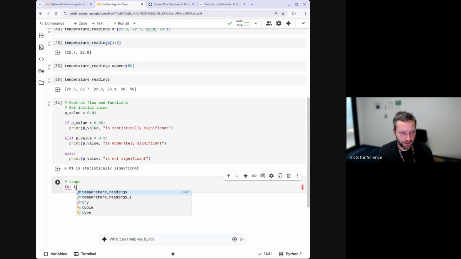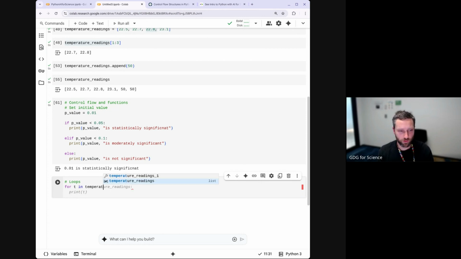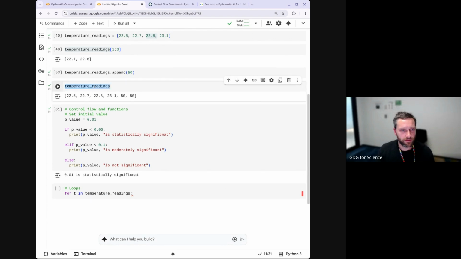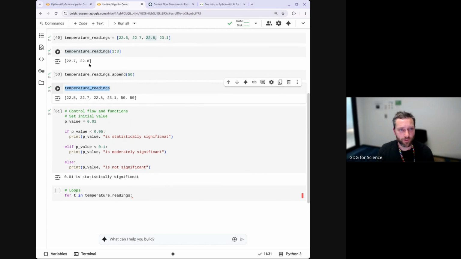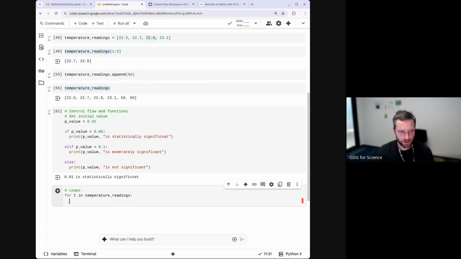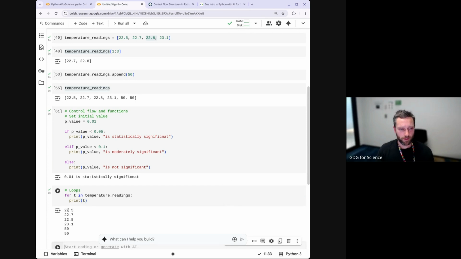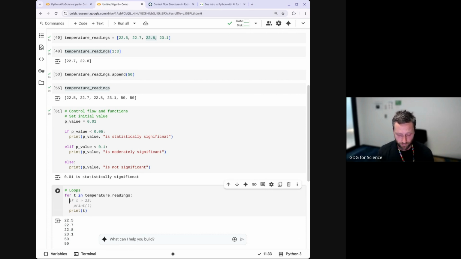I'm going to go for t, I'm lazy, in temperature_readings. Remember, that's the thing that we defined up there. Hopefully you have this list of temperature readings already defined. It says for t in temperature_readings. To start with, I can just say print t. So we'll go print first one, print second one, print third one, print fourth one, print fifth one, print sixth one. Fantastic. You can do other things as well. So you could do print hello.